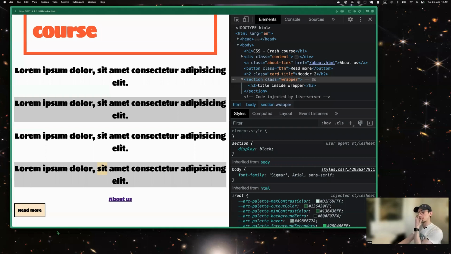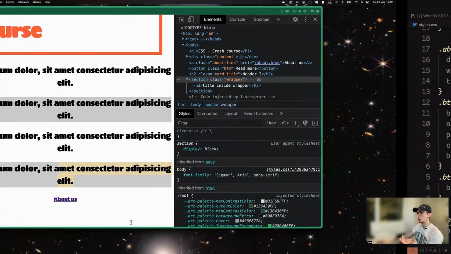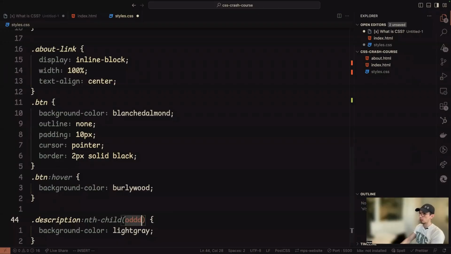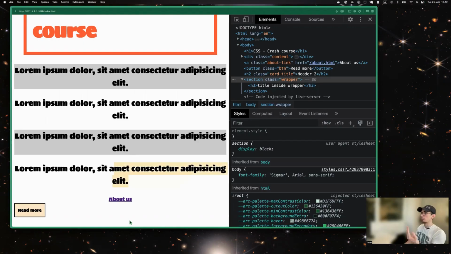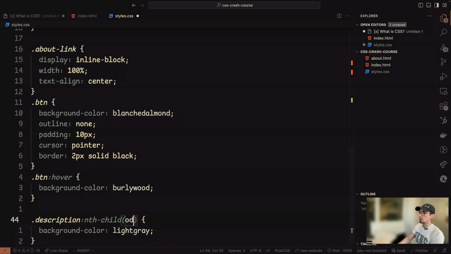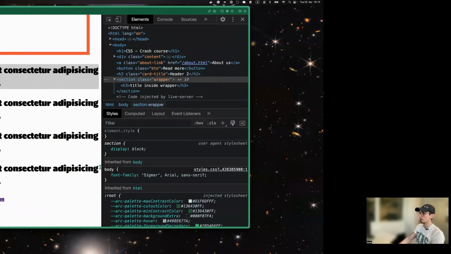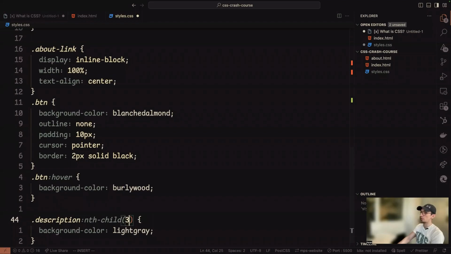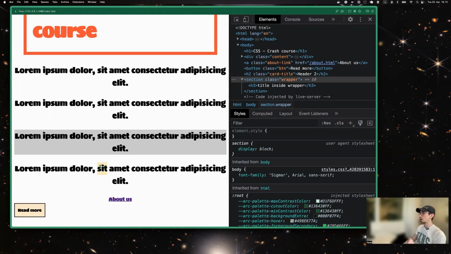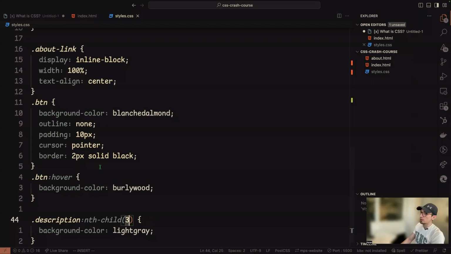You see now what we did is we targeted the even elements of the description, which is 2 and 4, for example. You can go to odd, and then it will target the odd elements, the 1st and 3rd. You can say that you want to target maybe only the first child of this description, and then only the first child gets targeted. Maybe you want to say the third, for example, and now the third one will be targeted. That's one way.